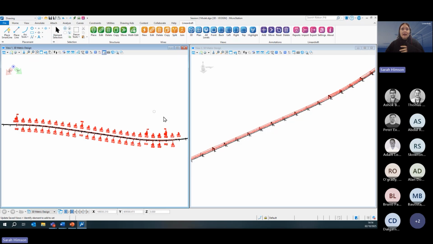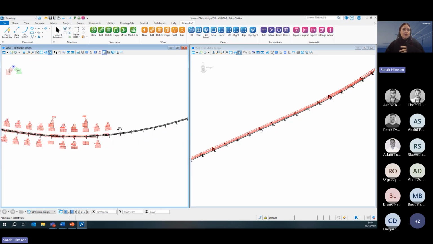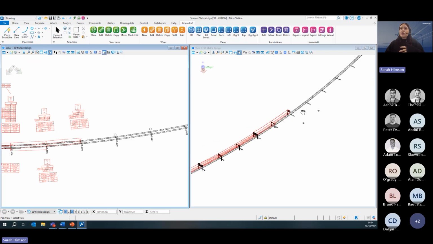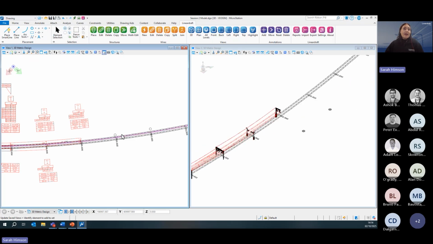So I'm going to go ahead and place a structure. So if I just move my model a little bit. As you can see, I've already got a circle marker placed just using ordinary MicroStation functionality. And this marker will indicate the location that I would like my new structure to be placed.